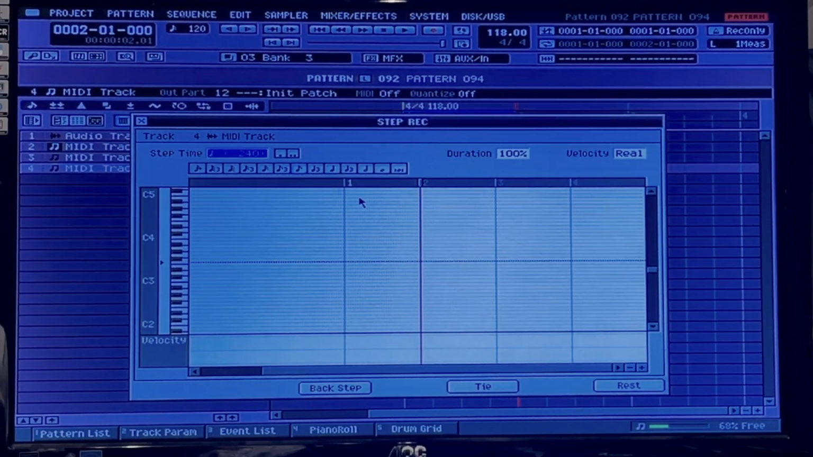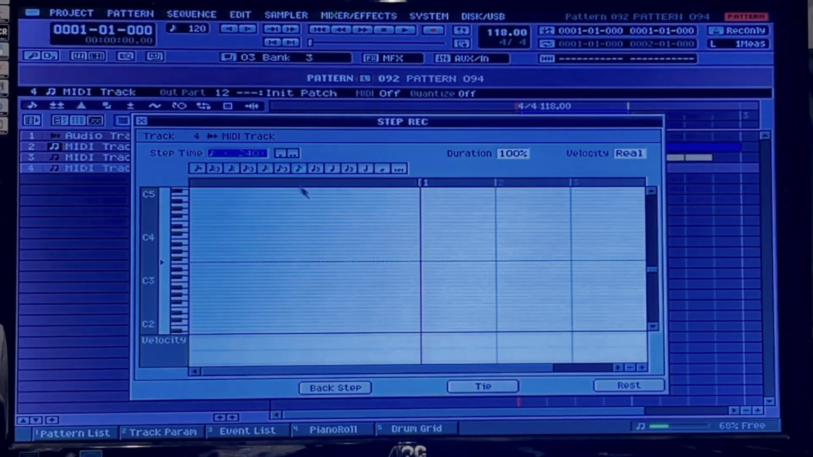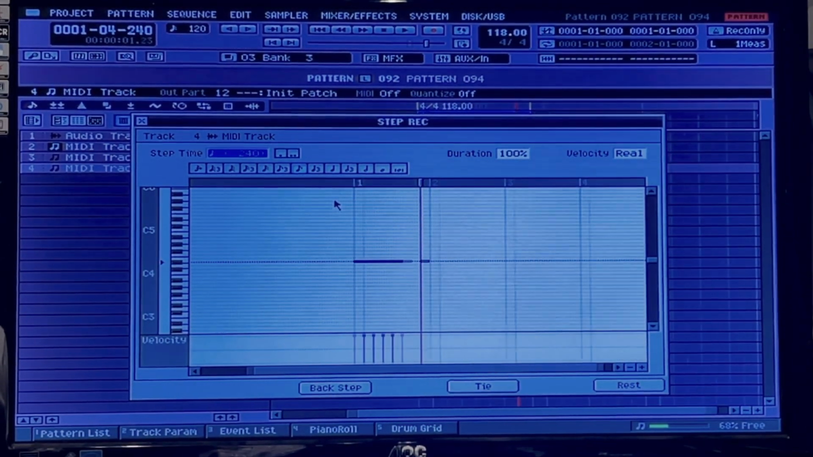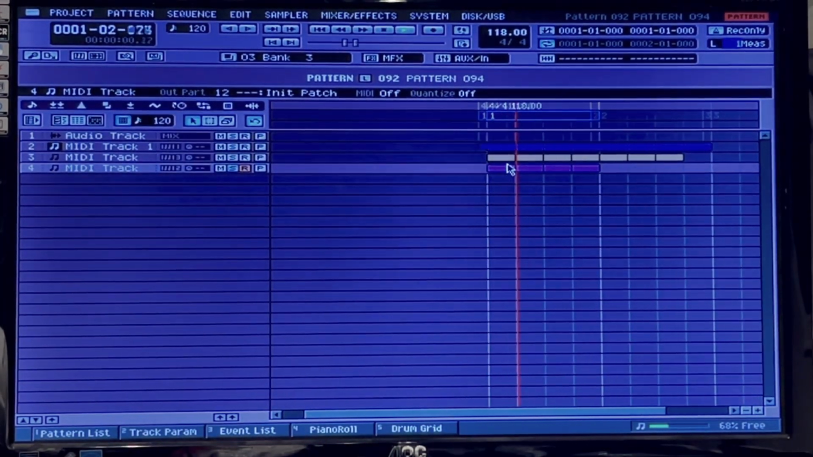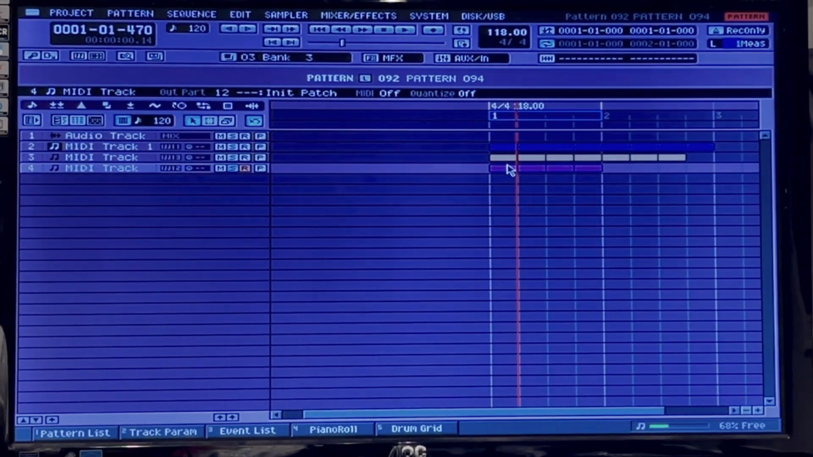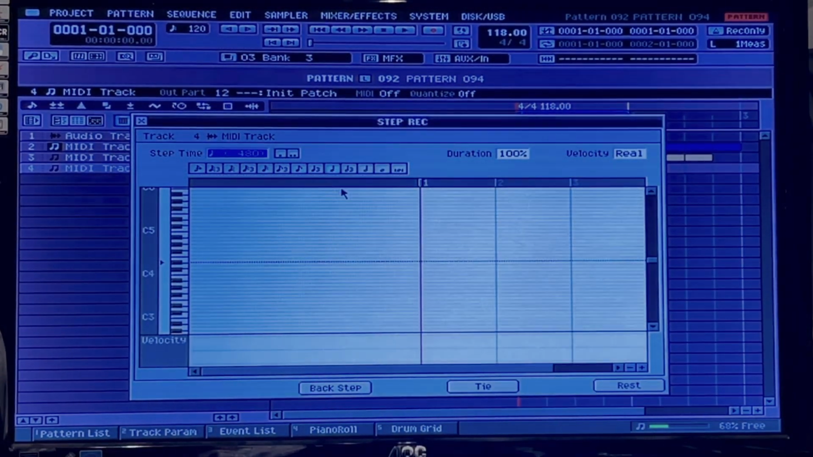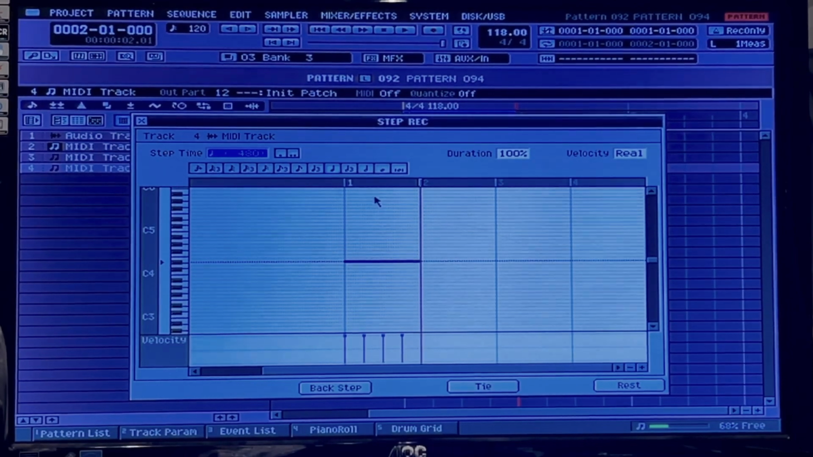Let's see, let's record this. Oops. Let's go back. I'll take a pad, and I'll play that out. So I might want it shorter than that. I might want to use 1/4 notes.